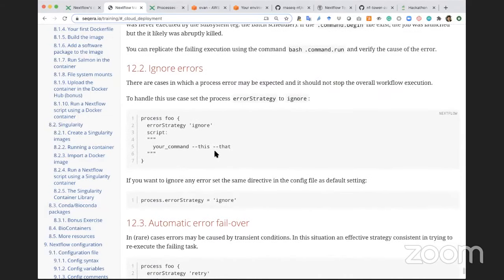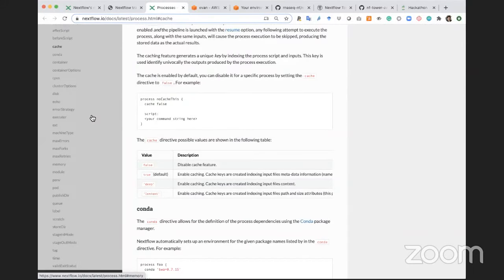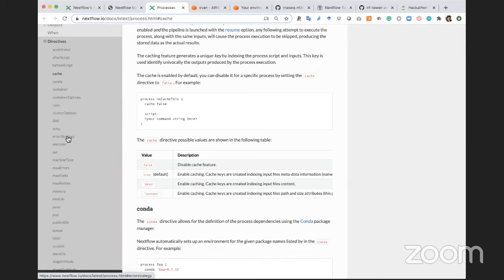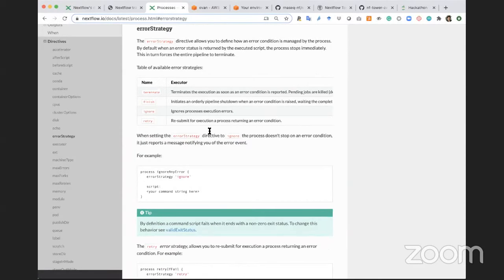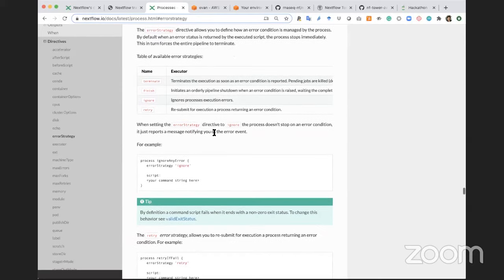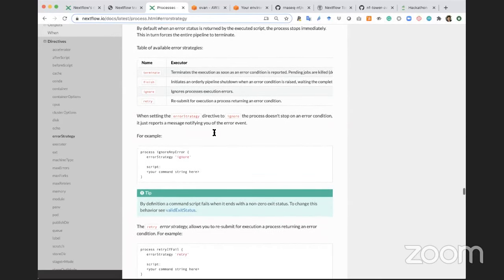Some other error strategies that we have. We saw several times that we could change the error strategy, which is a directive. So let's go back to directives, and we have errorStrategy. Error strategy is incredibly powerful, and it's one of the most used features. It allows us to change the behavior based on an event. We can do this at the process level, of course, because this is a directive, or we can do it on the whole pipeline level.